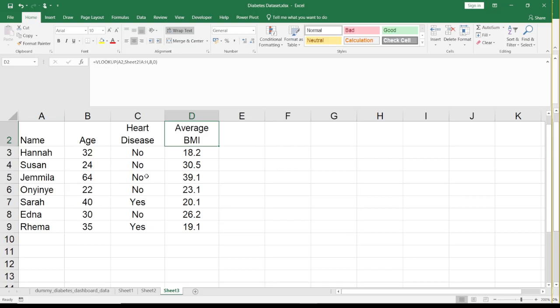Now, if we want to use HLOOKUP, let me see a reason why we could use the HLOOKUP. Let's say I have all of this.